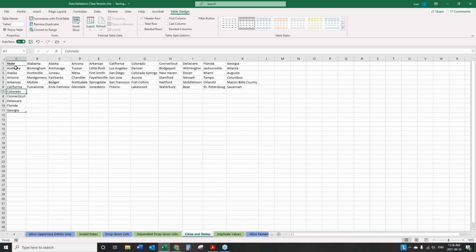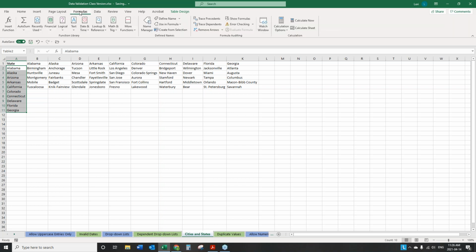So now I'm going to select just the names, not the heading. And then I'm going to go back to Formula, going to go back to Define Name, and I'm going to call this States.